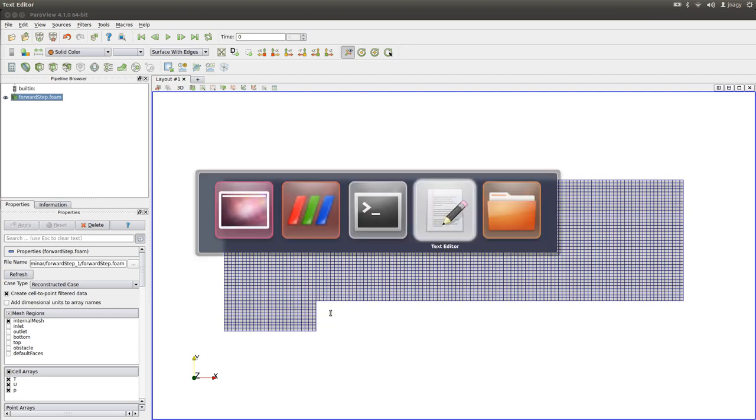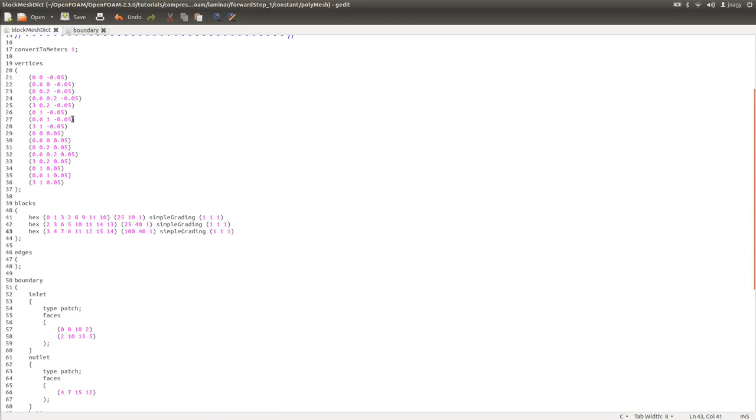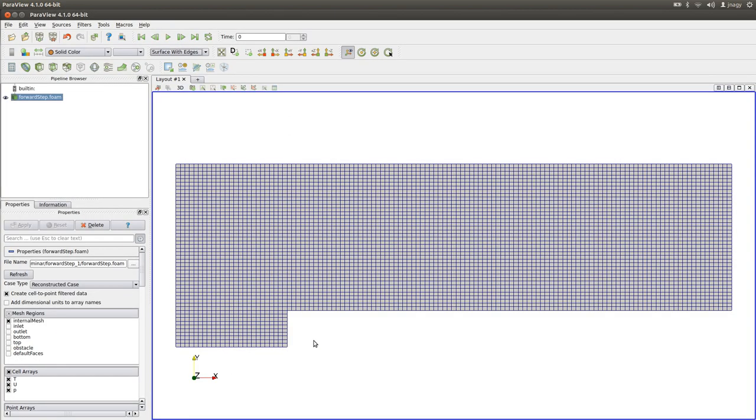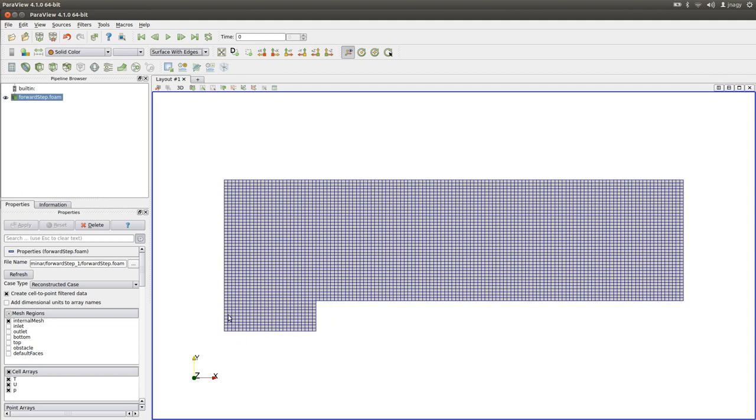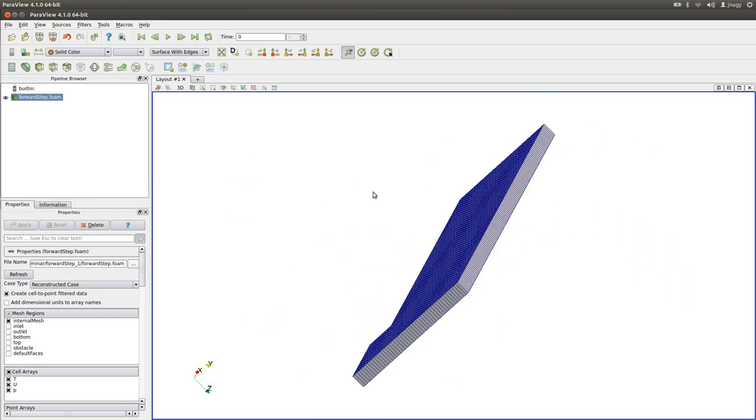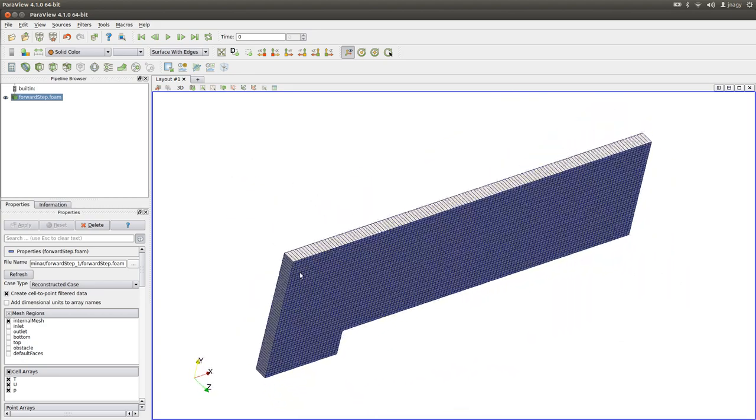And if I go back to our blockMeshDict, we define in the first block, for example, 10 cells in the y direction. And indeed, if I count this, 1, 2, 3, 4, 5, 6, 7, 8, 9, 10 cells. Here, you can believe me, these are 25 cells, these are 40 cells here, and these are 100 cells. And in the z direction, we only have one cell, and we want to make a two-dimensional simulation.